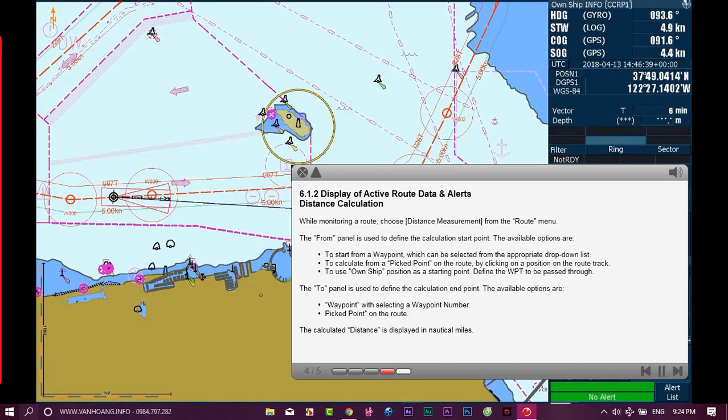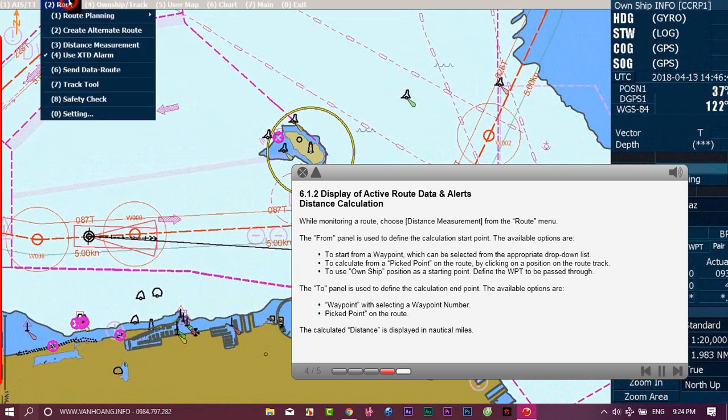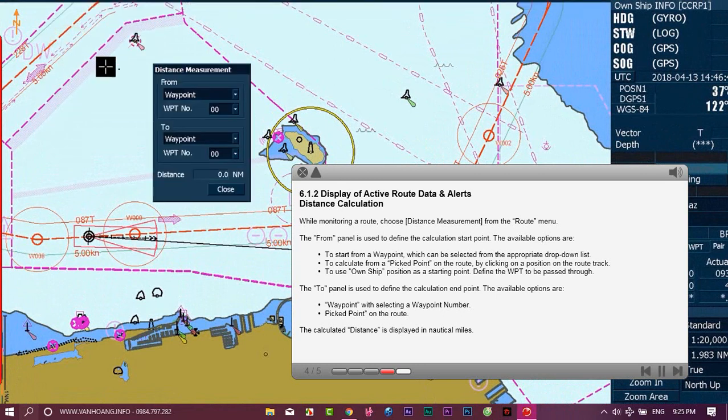Distance calculation. While monitoring a route, choose Distance Measurement from the Route menu. The From panel is used to define the calculation start point. The available options are: to start from a waypoint, which can be selected from the appropriate drop-down list. To calculate from a picked point on the route, by clicking on a position on the route track. To use own ship position as a starting point. Define the WPT to be passed through.